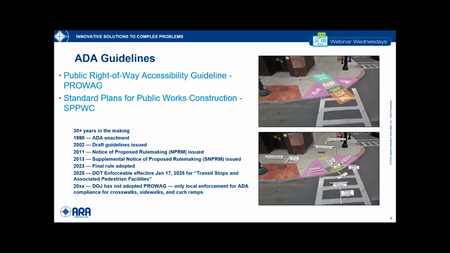So when did this all get started? When did ADA ramps come into play? Well, ramps have been around a long time, ever since we've had sidewalks. But the guidelines to actually build the ramps so that they're accessible, and when I say accessible, that means disabled people with either vision or mobility issues can use the ramps and safely traverse the sidewalks, has been around since the 1990 ADA enactment. And just January 17th of this year, the DOT has finally said we're going to enforce these standards, and it's through the Public Right-of-Way Accessibility Guideline, PROWAG.